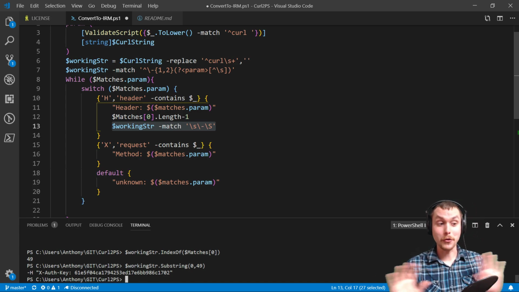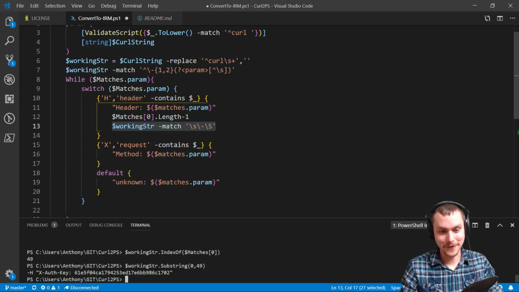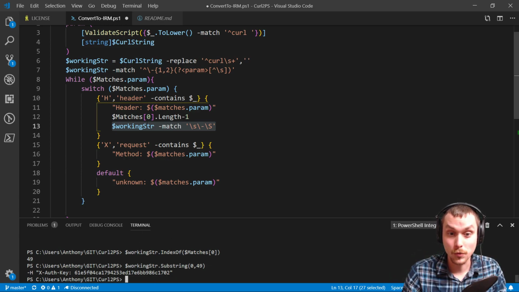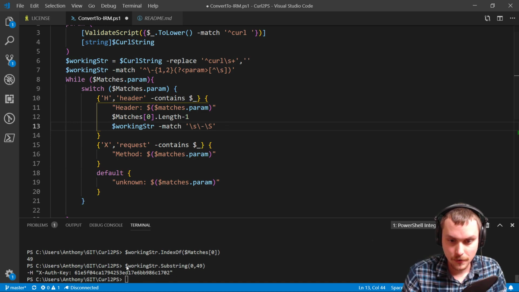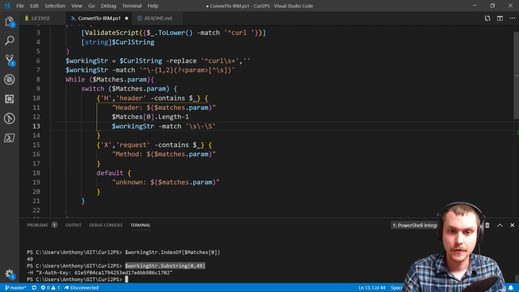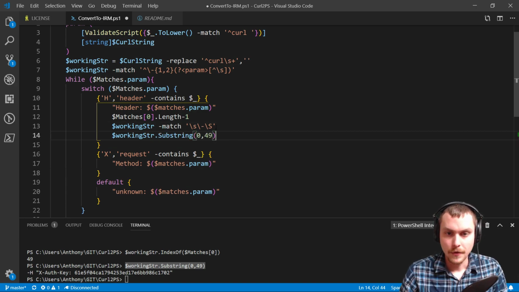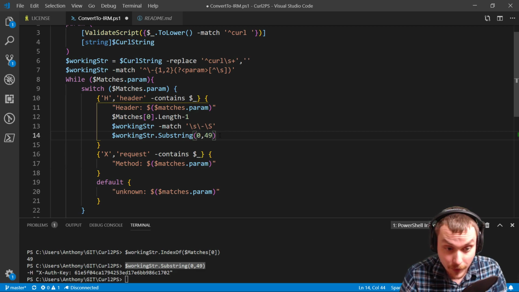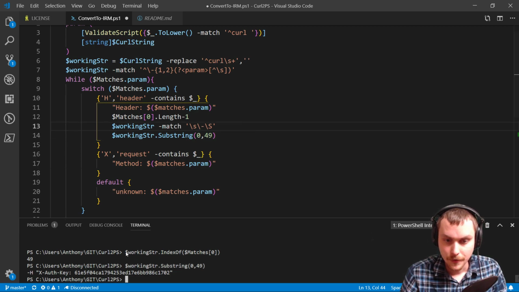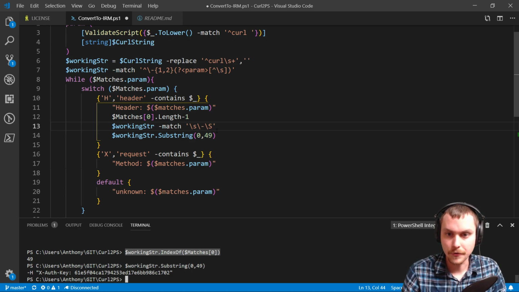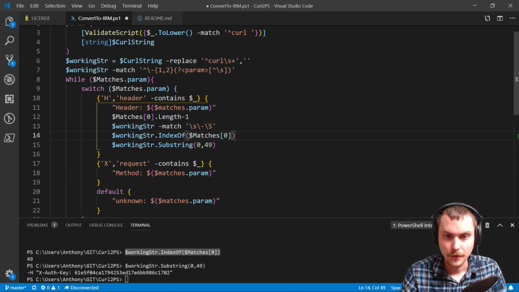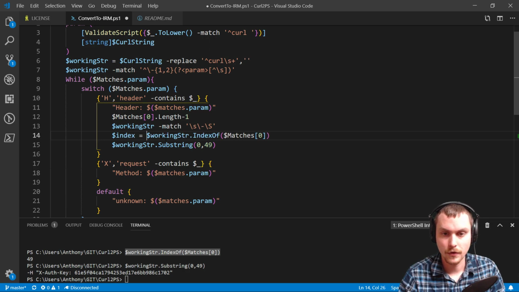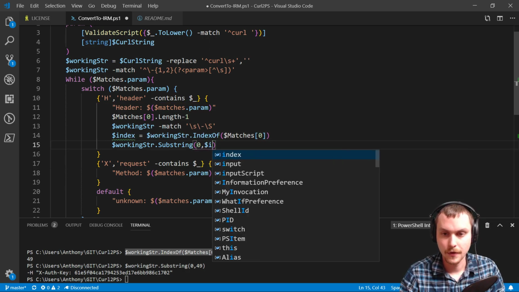Of course, there are a lot of edge cases that I'm not accounting for in this, but that is going to work for now. Then we got substring 49. That's not what I want. I want to get the actual index of the variable, pull it out of here. So index equals, and then 0, comma, index.